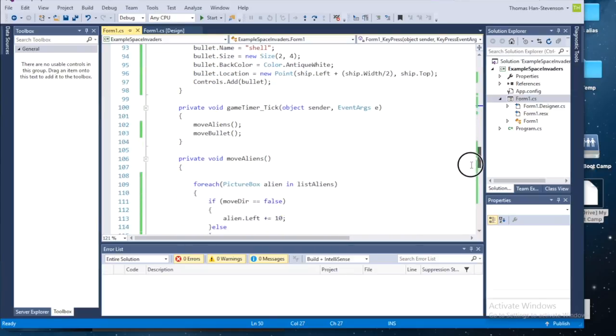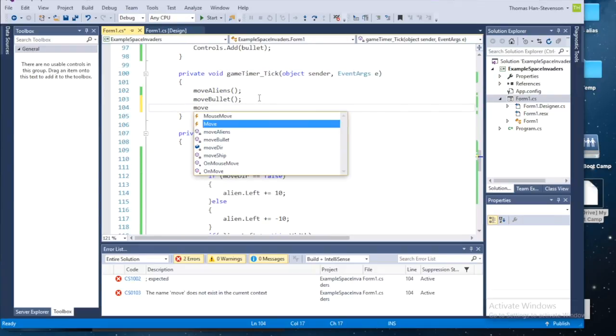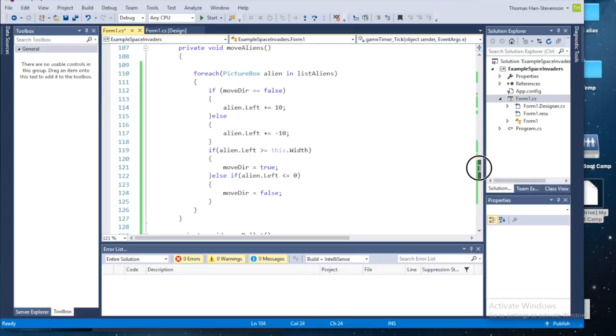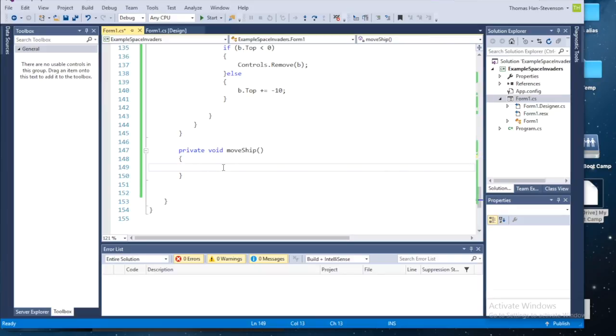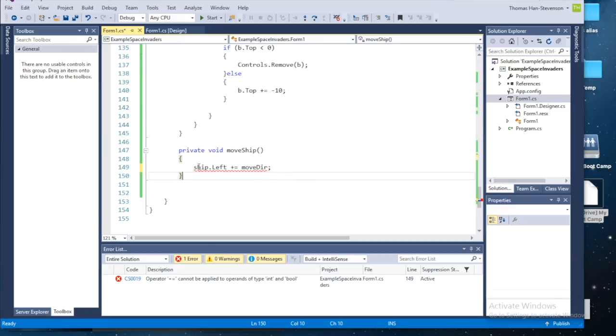Okay, so we need to move our ship with the game timer. So we're going to have to not forget, like I forgot last time, MoveShip. Every tick, it's going to check. It's going to move it not at all if they've hit S, but it's going to move it according to the ship direction. So what we can do is go ship.Left plus equals, we know about that now, move dir. Why does that give me sass? Int and boolean, ship.Left plus equals move direction.